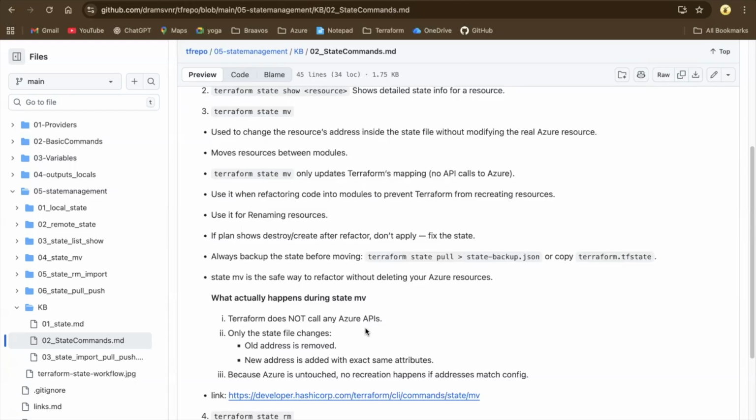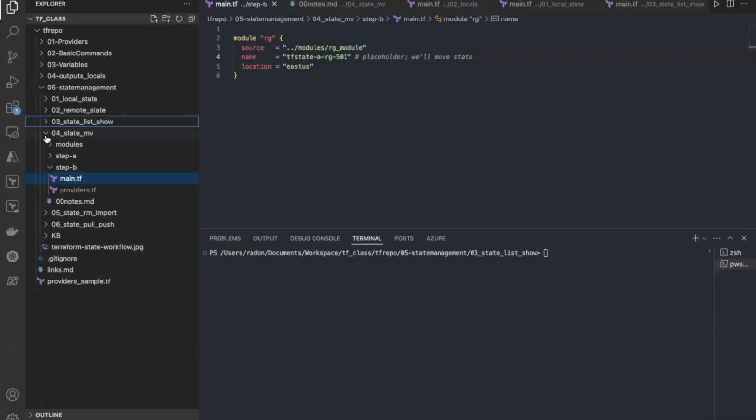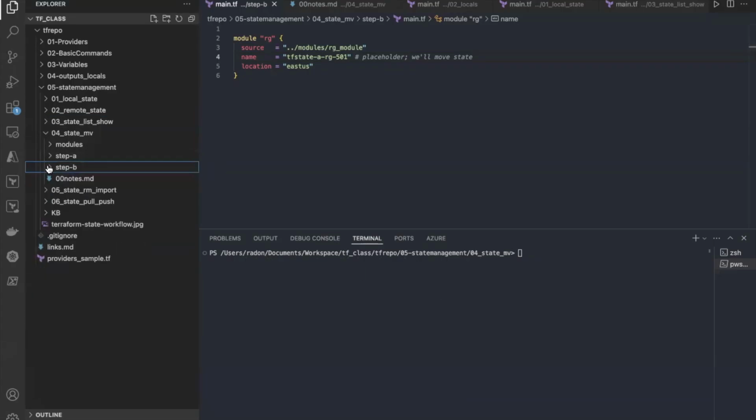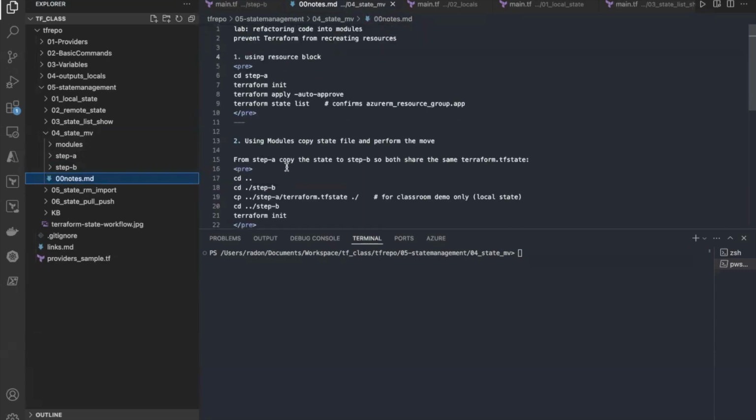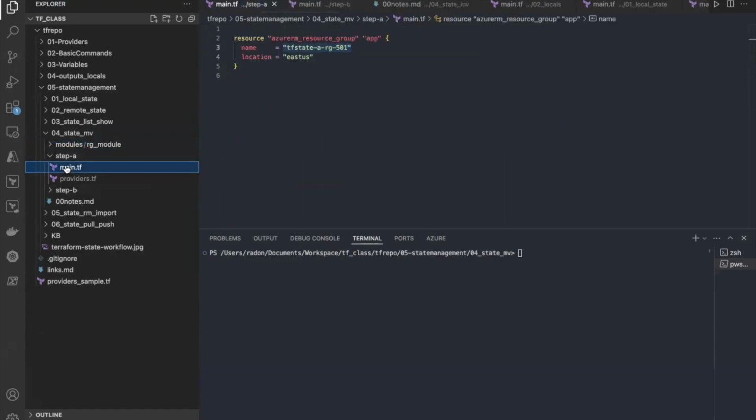Let's go ahead and do this lab and see how state move works. As part of this lab, you see three folders: one is a modules folder, then step A and step B, and quick notes which you can use for doing this lab. The first folder has modules, which we'll be using in step B. Step A is the general way we have been creating resources, using the resource block. So step A contains that, and step B has modules.